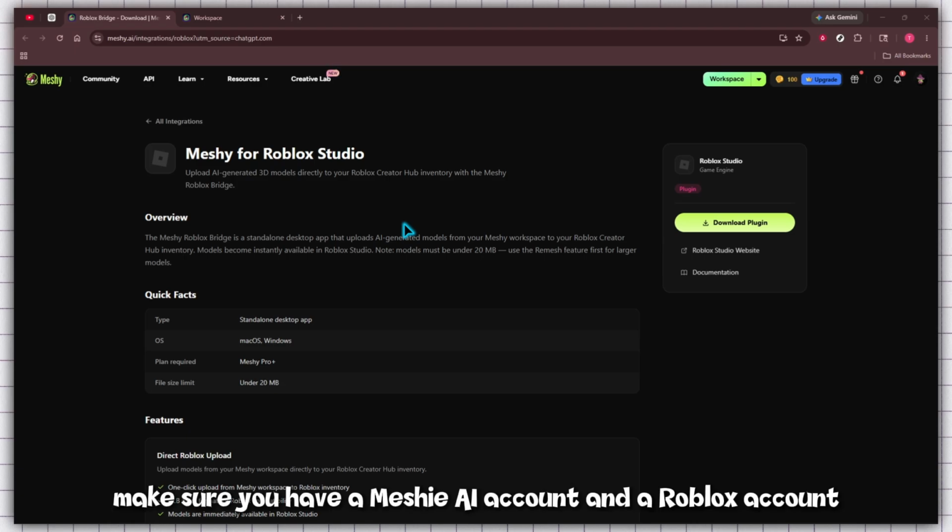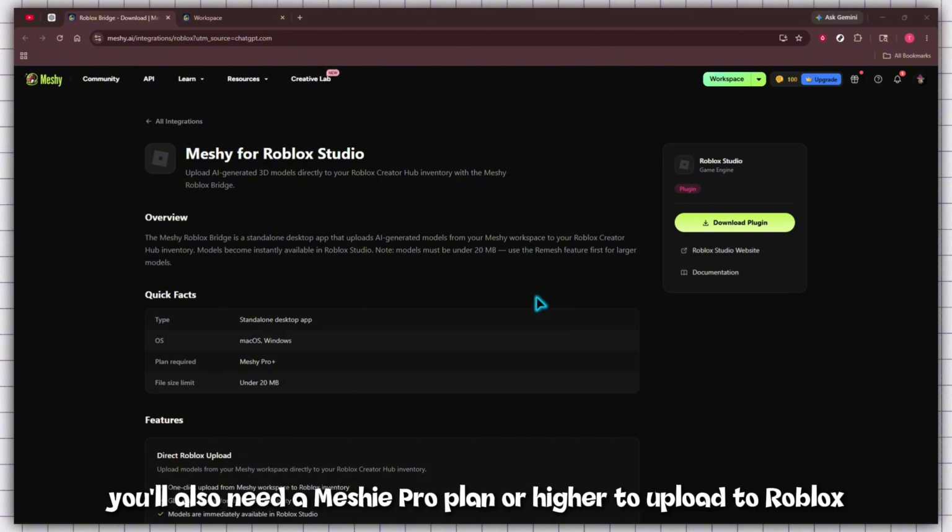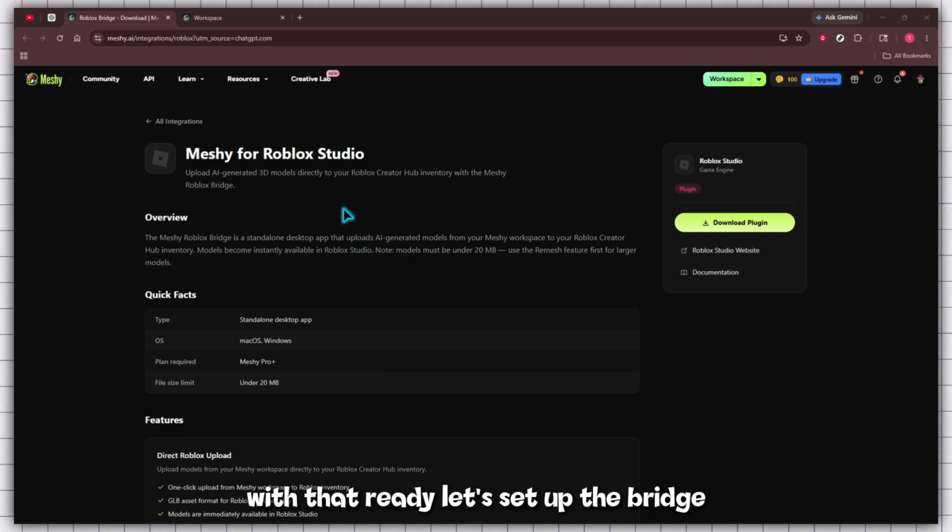Before we start, make sure you have a MESHY AI account and a Roblox account. You're on Windows or Mac OS, and Roblox Studio is installed. You'll also need a MESHY Pro plan or higher to upload to Roblox. With that ready, let's set up the bridge.